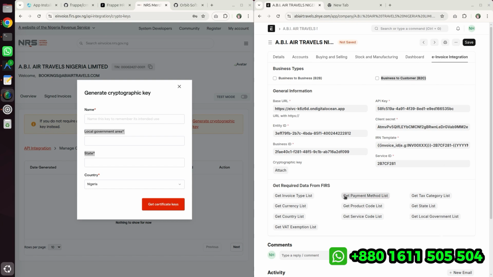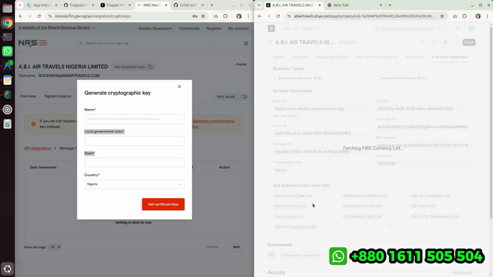So for now we are going to add all the invoice types and this data from Nigerian Revenue Services. If I click the invoice type, it will fetch all invoice types. We need to fetch the currency list and country list, VAT exemptions list, payment method list, product code, service code, tax category and state list, local government, all these. So the currency list is being fetched.